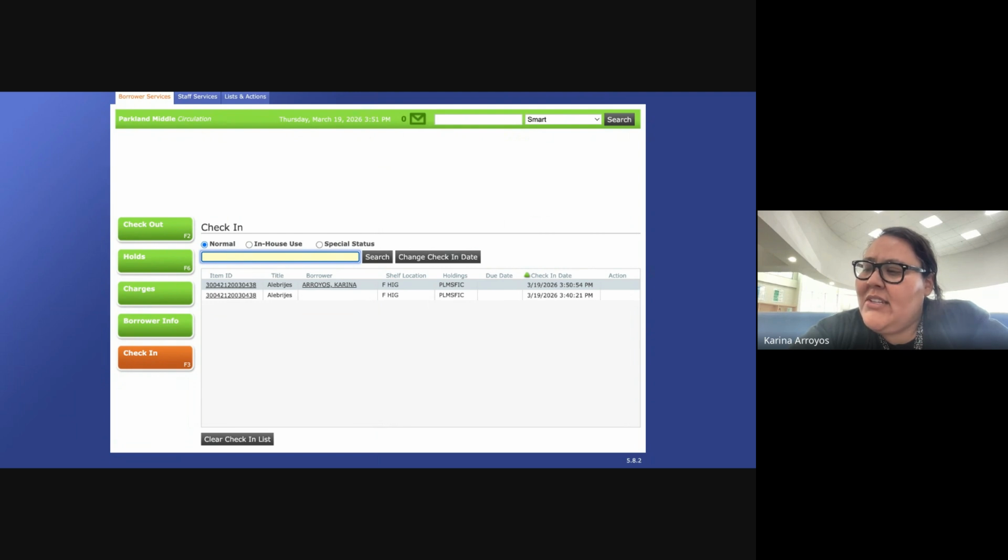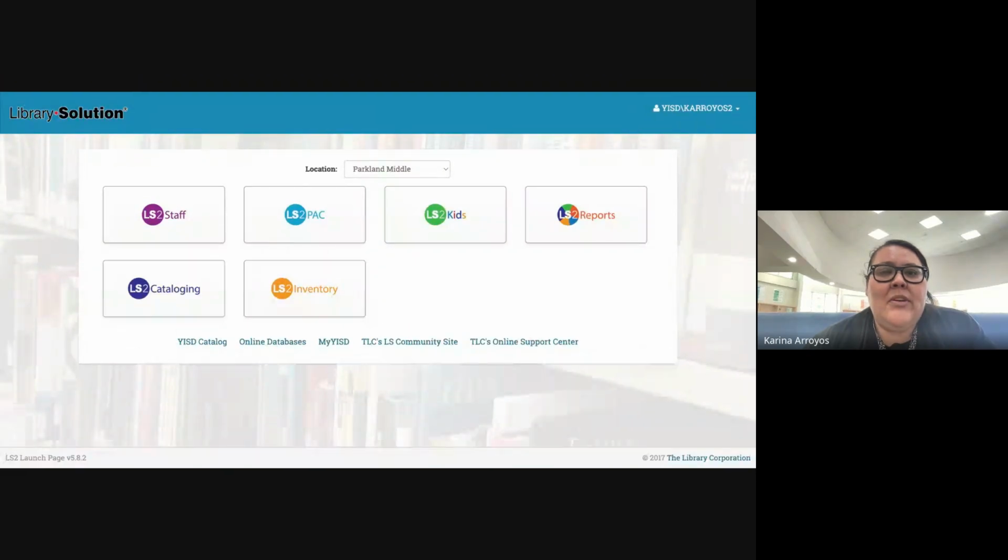delete and add fines. Okay, so then we're going to head over to the LS2. I'm going to share a different screen. Here we go. So we're going to be going over how to place holds and reserves on books. So I'm going to the LS2 pack.